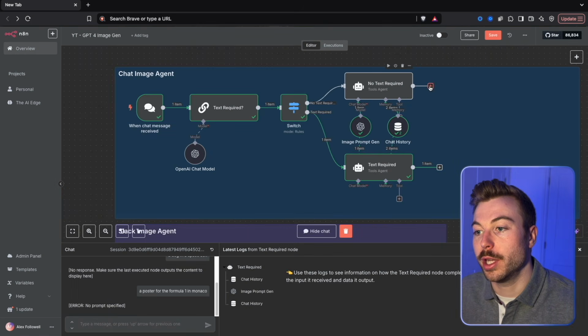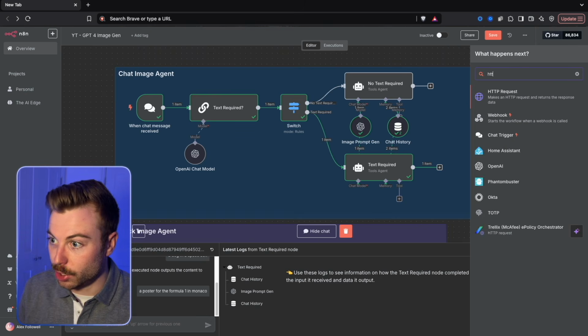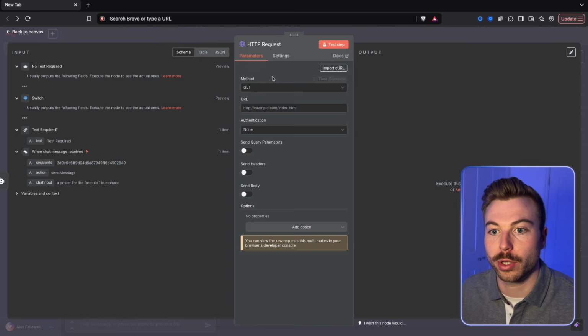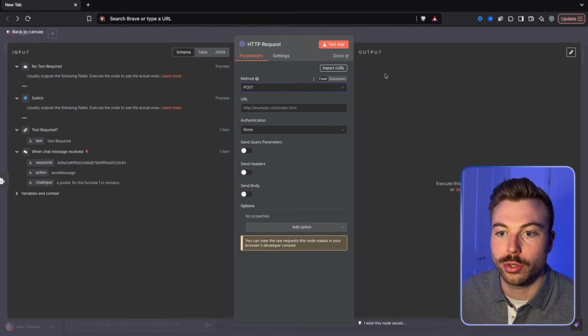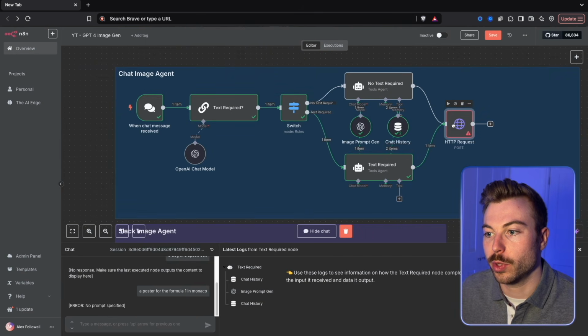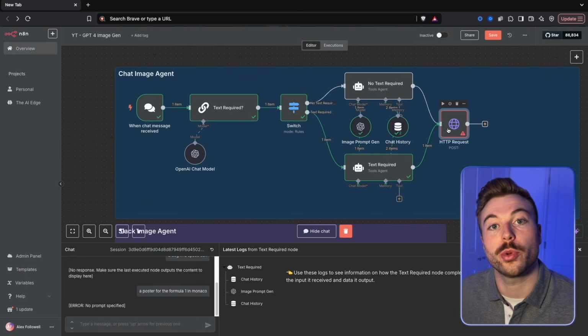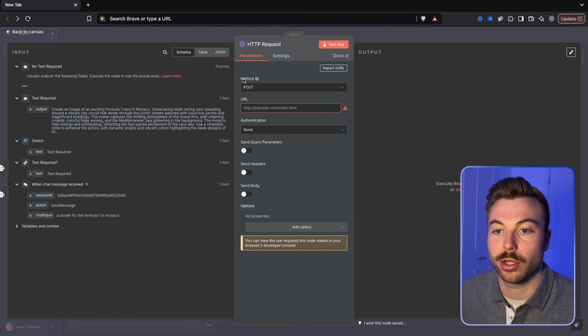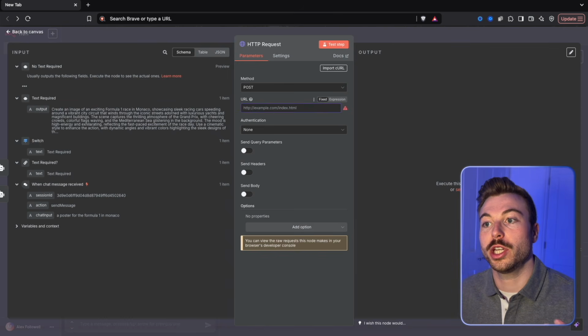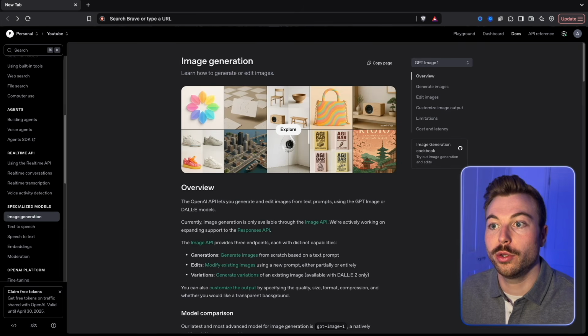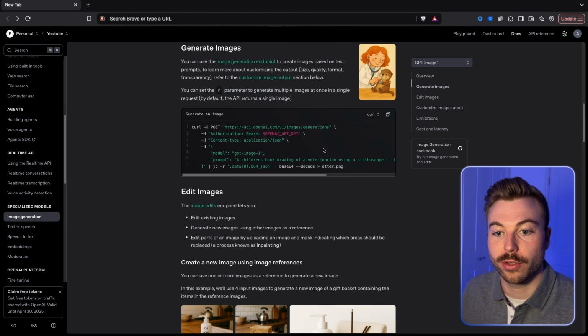But what we need to do now is come down here and make a HTTP request. We'll change this to post, and then we're going to connect this up as well. So what it will do is no matter which pathway it goes through, we'll be able to generate our image. Now, where do we get this information from? Well, I'll come across to the documentation, which I'll include in the link below. And as you can see here, this has got everything for how we generate it.